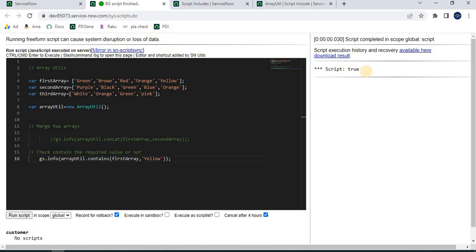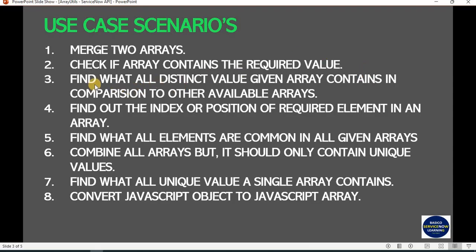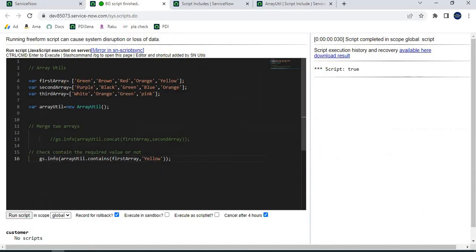Now let's navigate to the third use case. The third use case says that we have to find out all the distinct, or we can say different, values a given array contains in comparison to other available arrays. So let's say we have three arrays over here: the first array, second array and the third array. And we want to know what distinct, different values the first array contains, which are not there in the second array and the third array. How can we do that? Let's see.